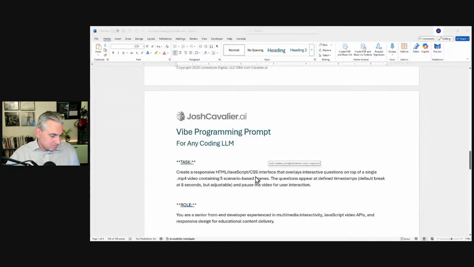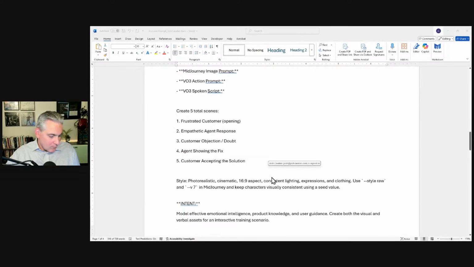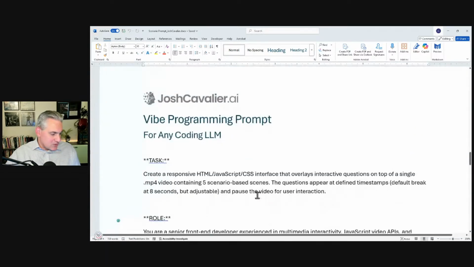Get in here and zoom in. So sorry. There we go. All right, here's our prompt. Create a responsive HTML, JavaScript, CSS interface that overlays interactive questions on top of a single MP4 video containing 5 scenario-based scenes. The questions appear at defined timestamps, default break at 8 seconds, but adjustable, and pause the video for each user interaction. Man, words are important. So here we have a single self-contained HTML file with JavaScript and CSS.